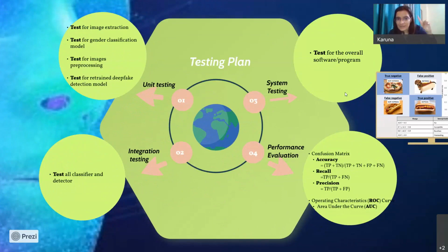You will have to test image extraction, whether the extracted images are correct and all the facial landmarks are correctly classified or not. Second, you will test your gender classification, whether your gender classification model is working correctly or not. You will test image pre-processing, whether the pre-processing part is correctly done or not. You will also test the retrained deepfake detection model, the entire model, and this process is called unit testing.